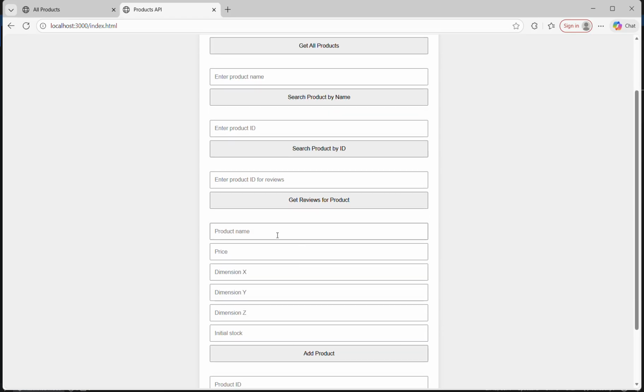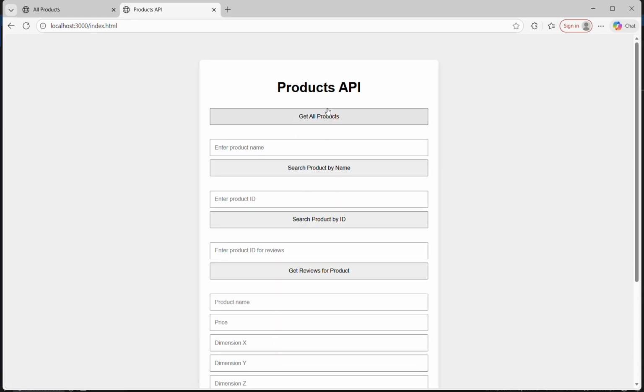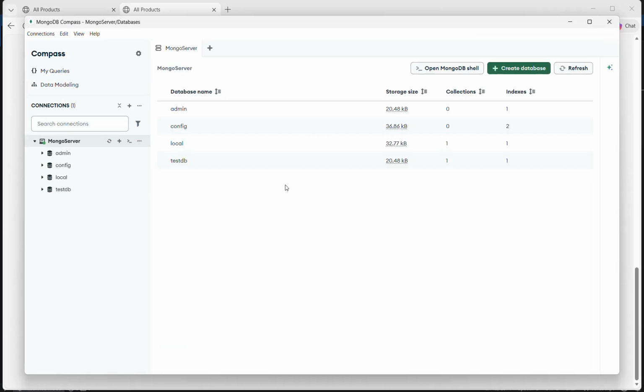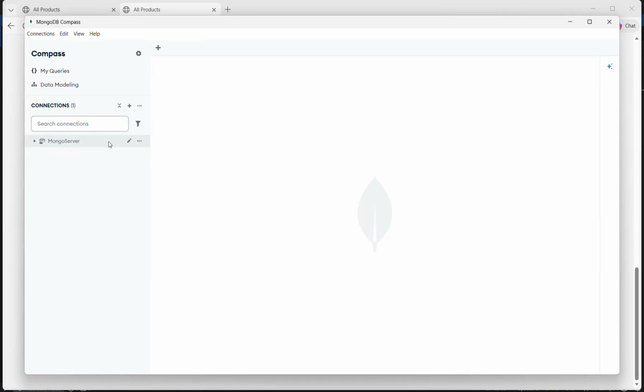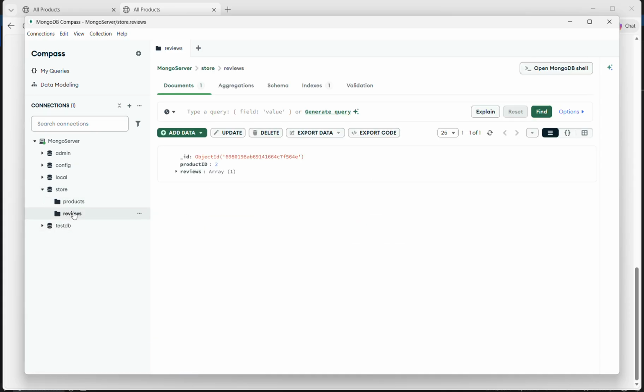Now we can go back and add a new product. Let's do Samsung Monitor M8, 400, 20, 10, 5, and let's say 20 in stock. We add the product right here, and if we get all the products, we get it right here. If we go to our database, let me disconnect and reconnect. We have it right here. So we got our products, our reviews, and everything.